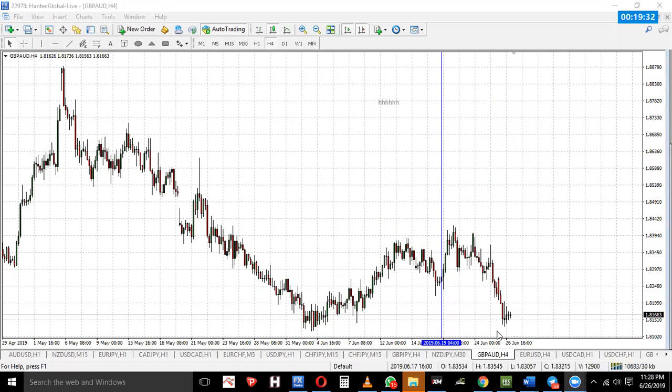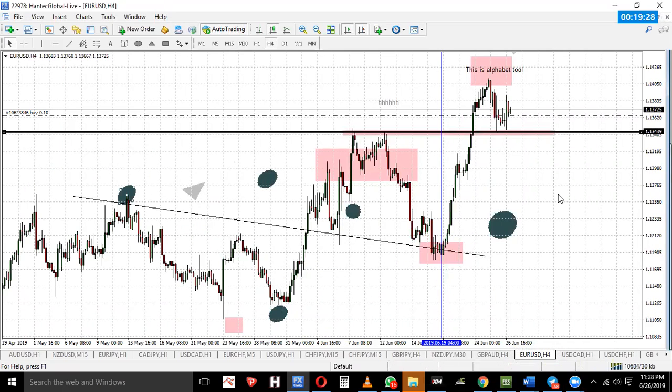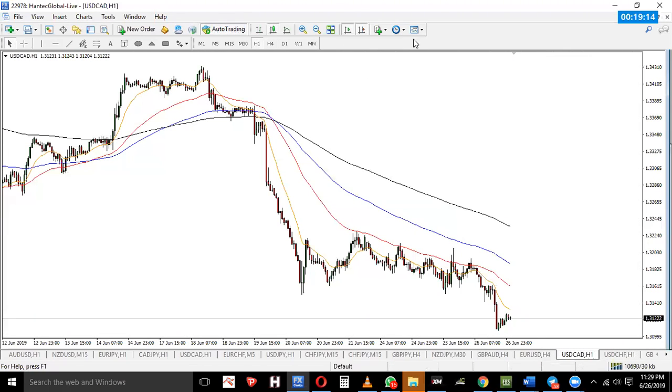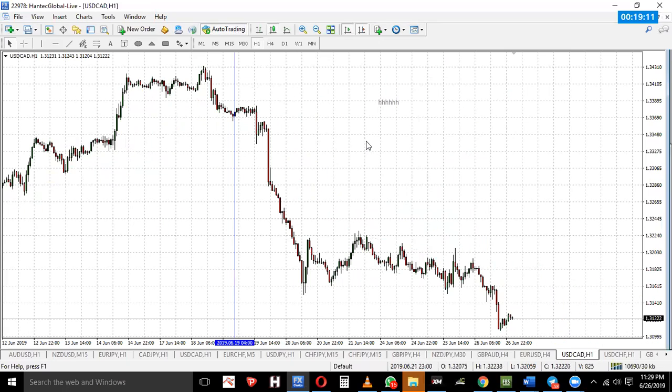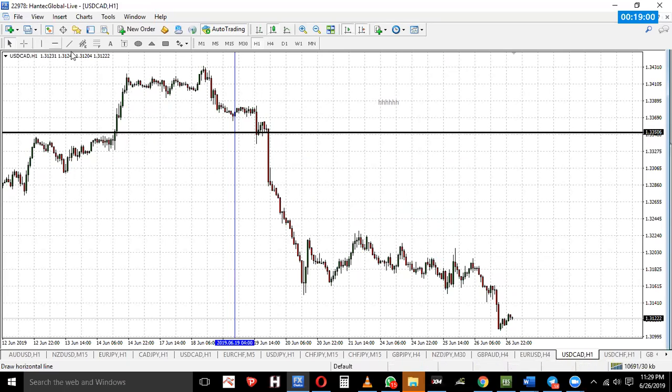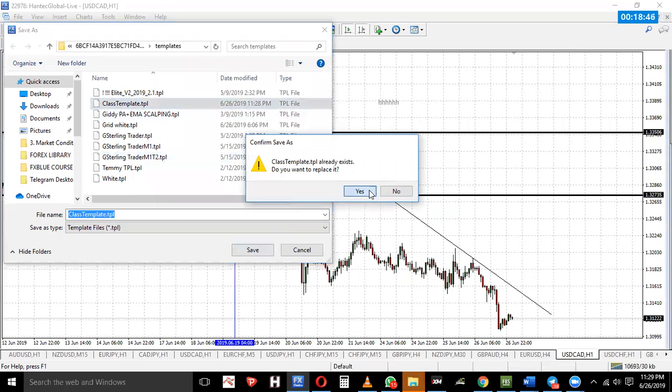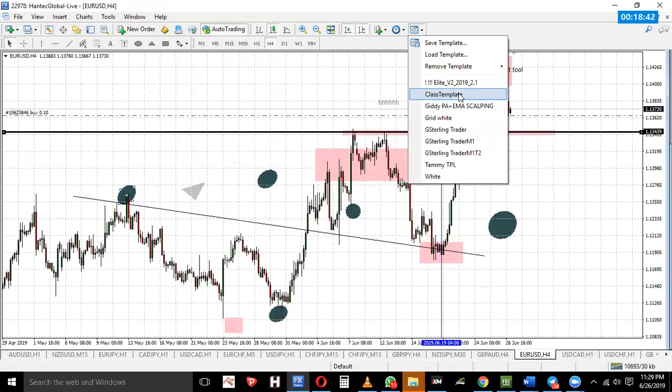Now, in this class template, remember, guys, when you are applying it, I don't know why it's not showing, but most of the time the colors are supposed to show as well. Maybe let me try another chart. Sorry, it's only these drawing tools, maybe the horizontal line, the vertical line and all this stuff, that will appear. So let's save this as our class template. Now let's resave it, and then we apply it here.